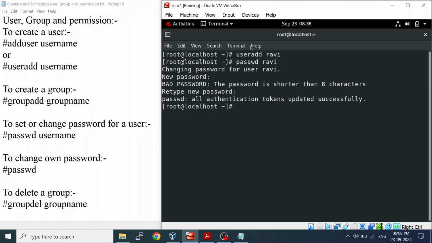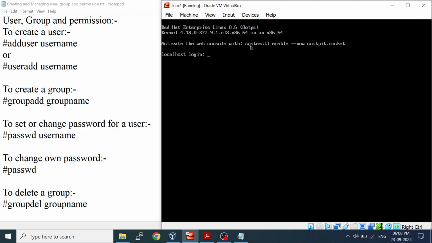How can we check whether the user is created or not? There are two ways. One, we log in with the user and try. Another, we can see the database. So to log in with the user, I'll go to another terminal. I will type the username and his password. And we can see we are able to log in with the user Ravi.